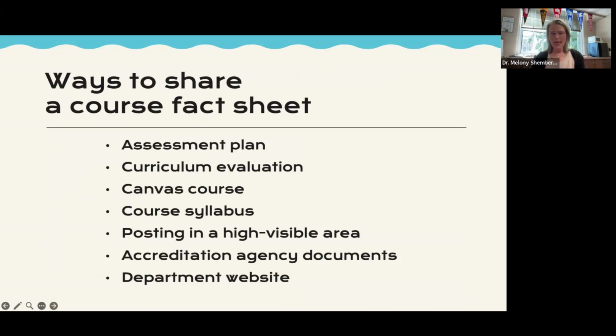I think I noted earlier that when I do share these course fact sheets with my learners, that's one way. Definitely with your assessment plan. In my department, I have a separate Canvas course that is created for just JMC assessment. That's where we post all of our plans, all of our reports, as well as assessment tips. So even those assessment tips that come weekly from the assessment office, I will take that and then insert it as an announcement in the course, so it goes out to all the instructors.